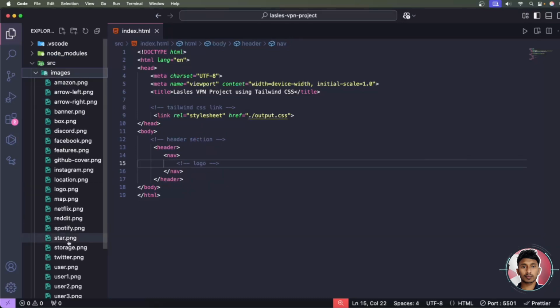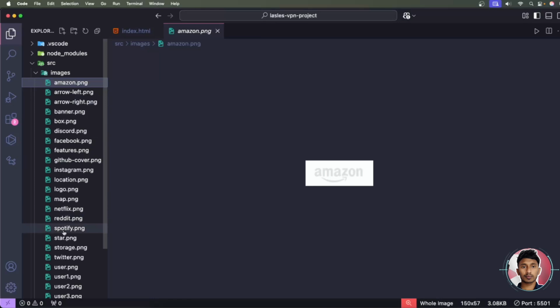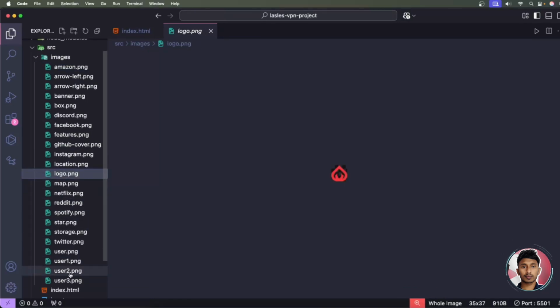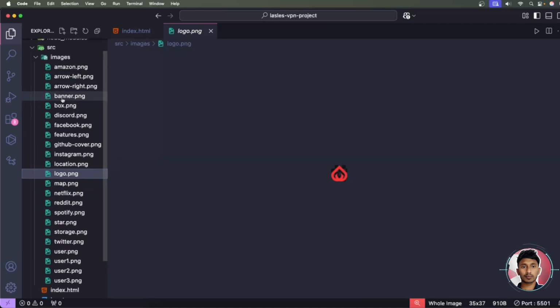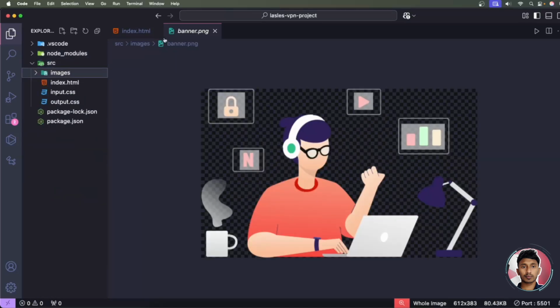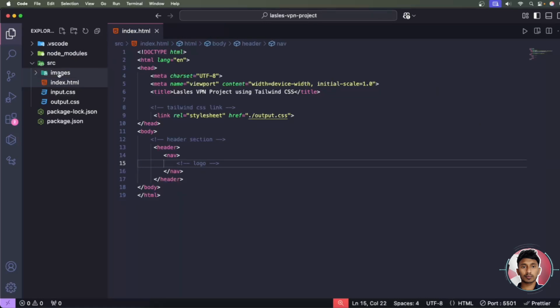If you do that, all the images you need are here. You will have the Amazon image, you will have the banner, you will have the logo, and all of the images you need are now in your project, and you can use them. So this is our banner image. We will simply drag this images folder and keep it inside this src.